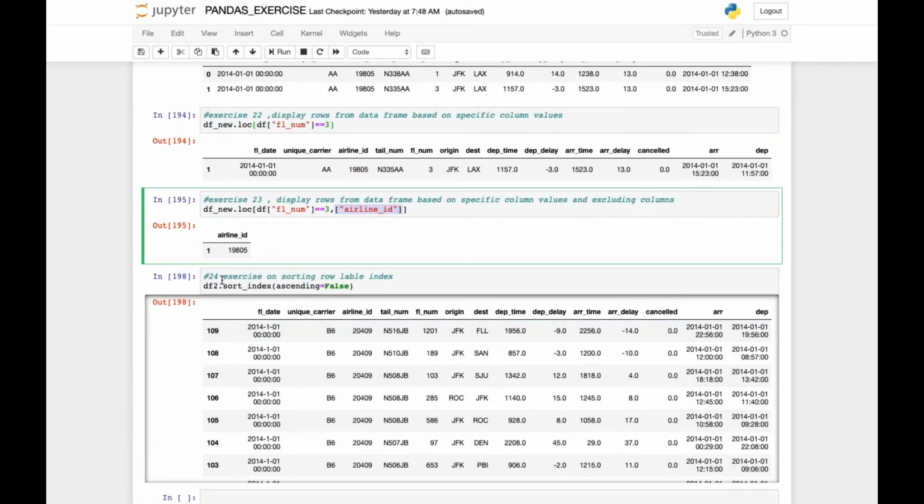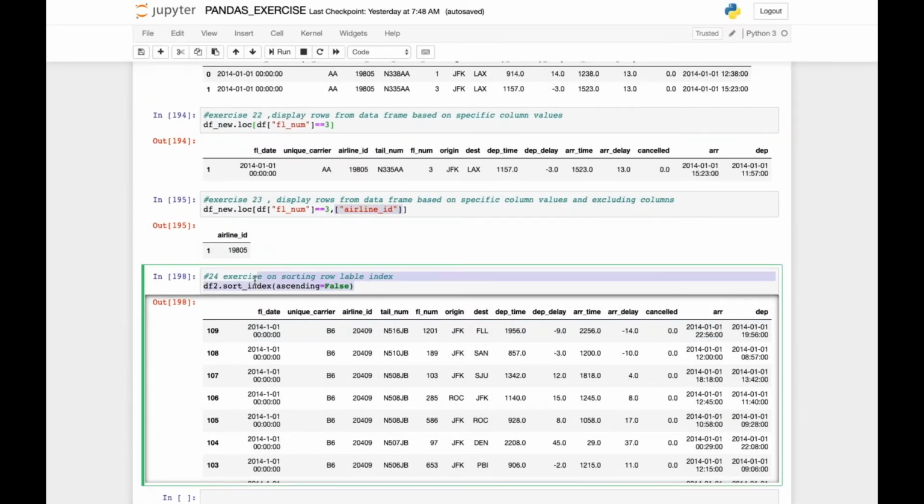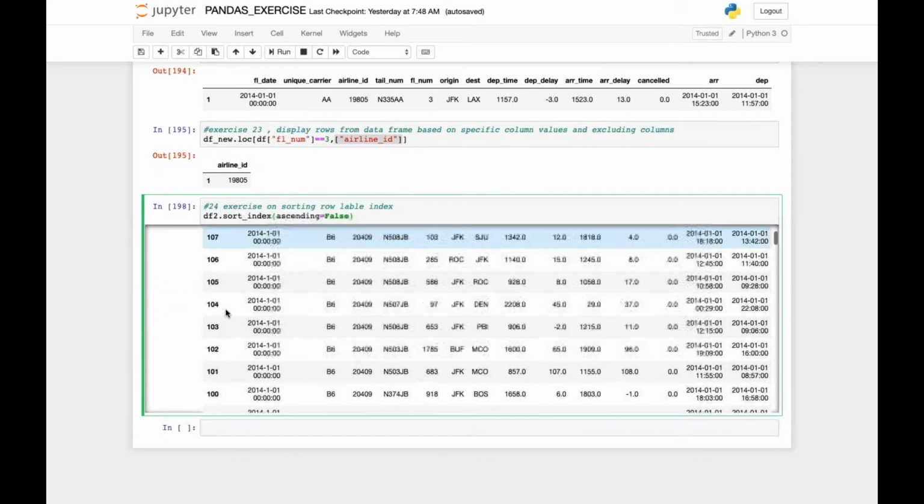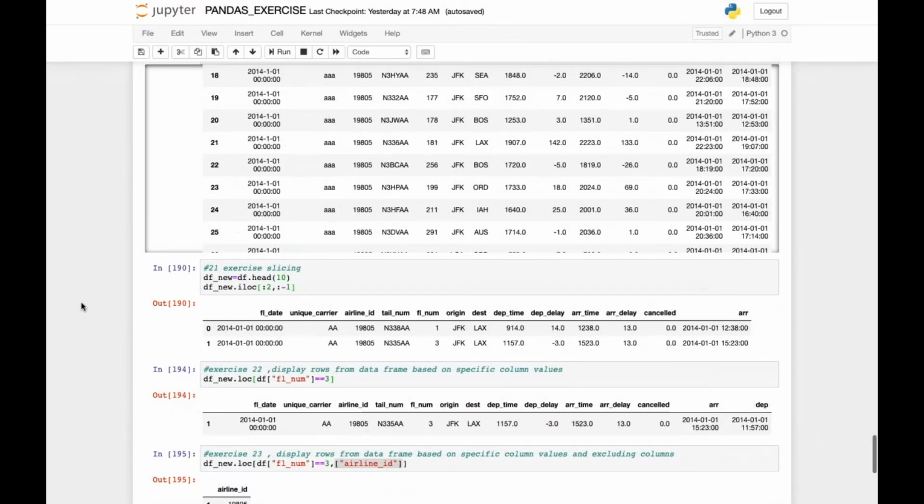Then we completed another exercise on sorting the index in descending order. So that's all, folks. I hope you enjoyed this exercise as well. Please make yourself familiar with all those things.